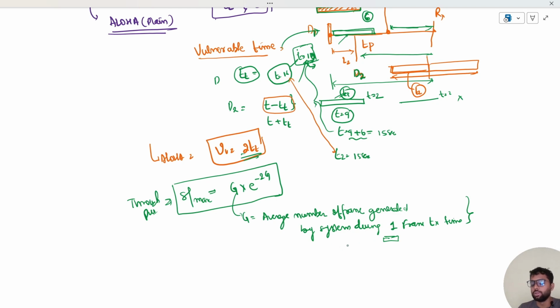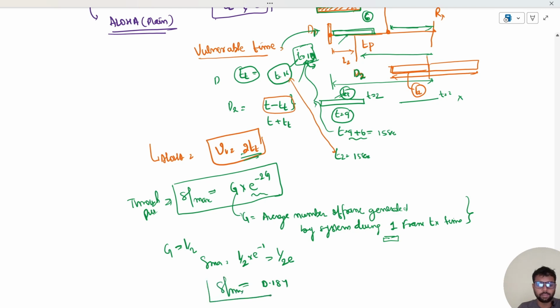There could be no collision. But if a large number of frames are generated within the transmission time, then there could be a collision. So for G equal to, to cancel this out, like e to the power minus 2G, if we put G equal to 1 by 2, then this max could be 1 by 2 into e to the power minus 1, or 1 upon 2e, and this is nothing but 0.184, and this is called the maximum S.